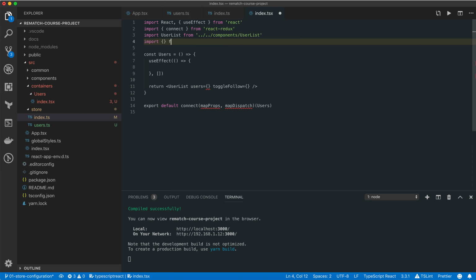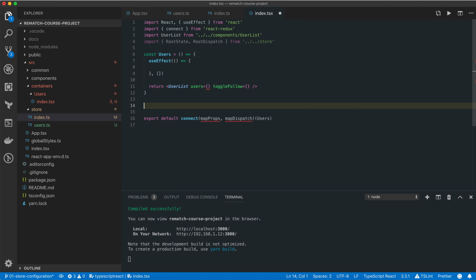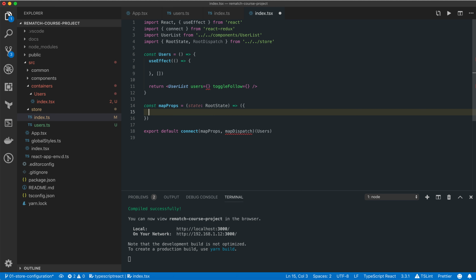Now we can import types we've just defined and use them inside mapStore and mapDispatch functions. So our mapProps function is going to take a state which is going to be of type RootState, and it's going to return an object with a single property called users, which we're going to map from state users model. And as you can see, TypeScript already knows that users is going to be a read-only array of User, which is exactly what we want.